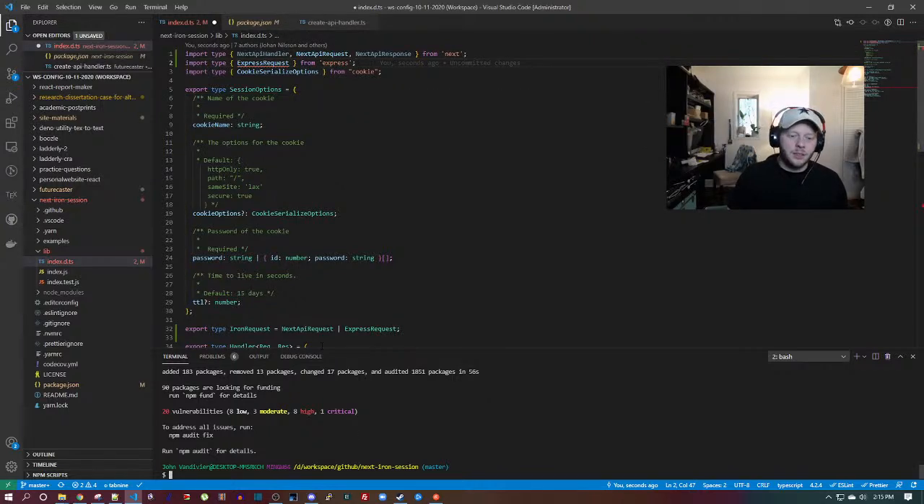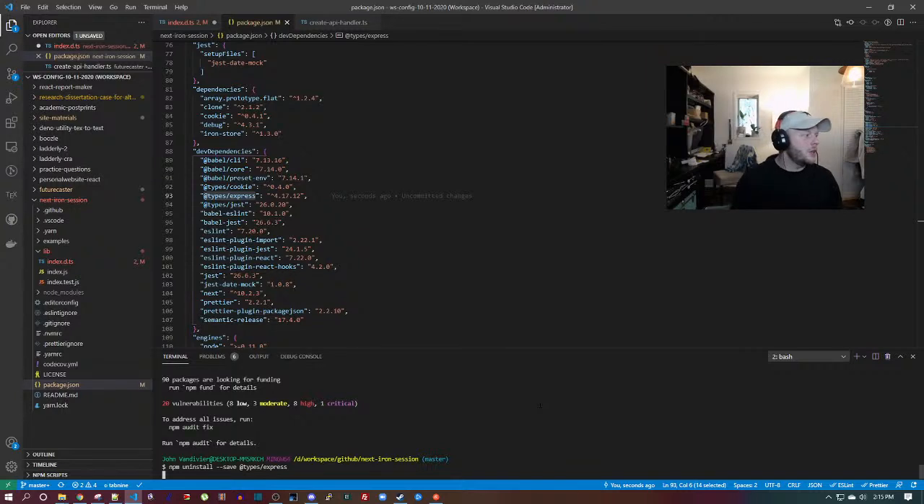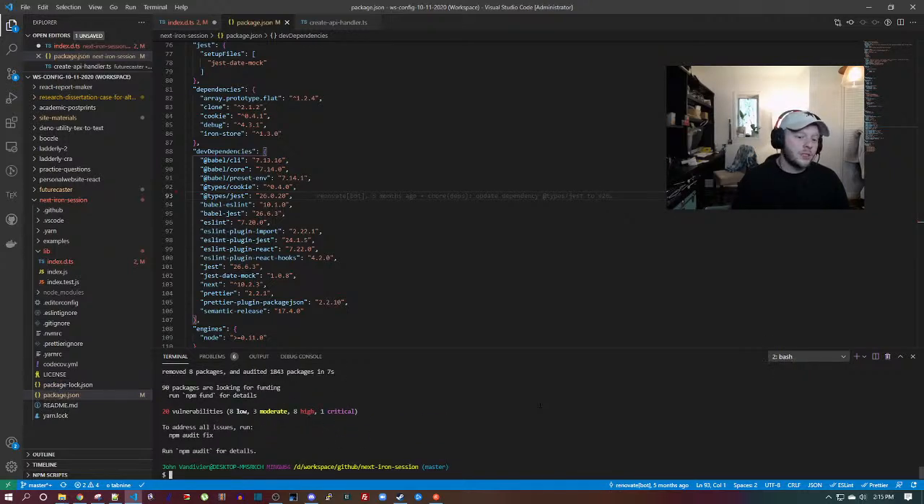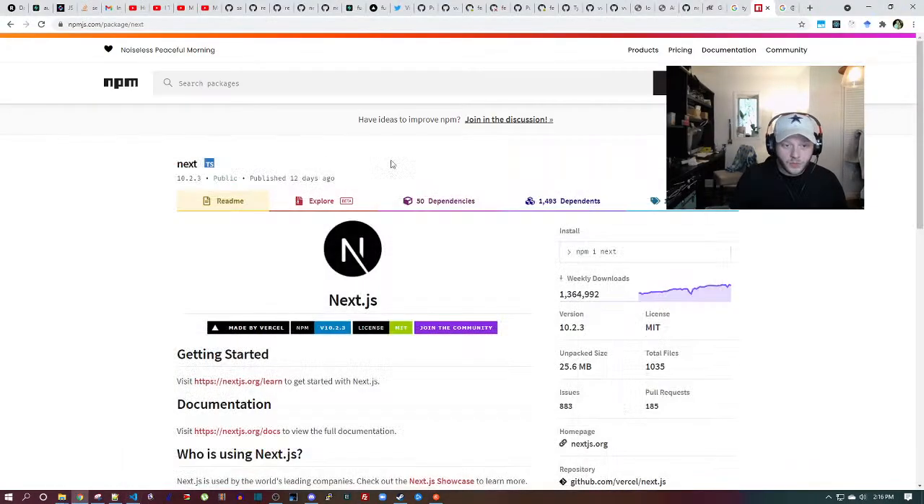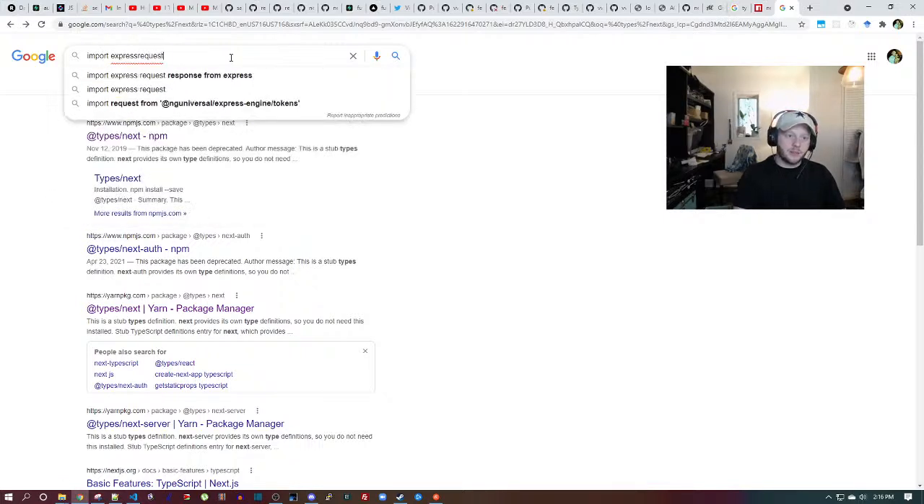Okay. Yeah, so I think this is why they didn't do it in the past, because they were trying to avoid what seems to be heavy dependencies. npm uninstall save. So they were trying to avoid heavy dependencies, but we're just installing the dev dependencies. Yeah, so it shouldn't affect runtime. Let me double check if there's another way to import Express request.